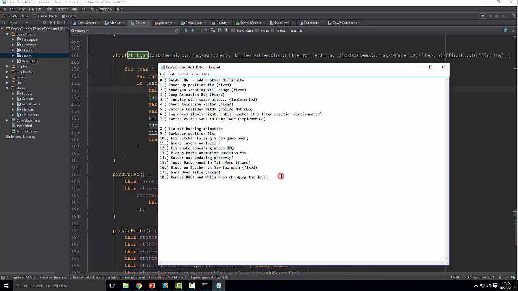Right, so we found a couple more bugs in the break. We have to remove barbecues and walls when changing the level, because remember that we are going from level 1, level 2, level 1, level 2, and they're getting harder each time. And the first person that reached 20 got killed by a random barbecue that was left over from the previous level when it was transferred to this level here. So we need to do that as well. Actually, let's do that now.